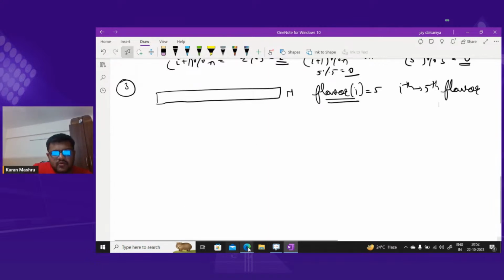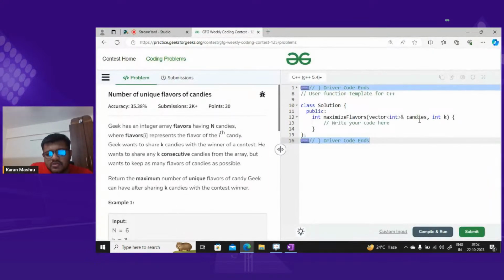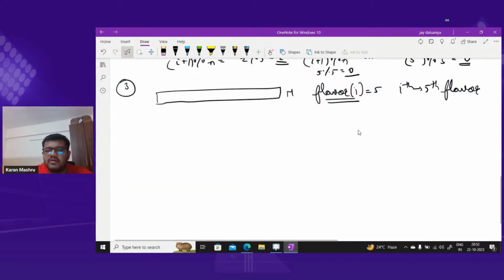If we look here, it has a candies array, not a flavor array. The name of the array is candies. So if candies of I is equal to 5, then it means that the ith candy is of fifth flavor. Now there is a contest and there is a winner of the contest.